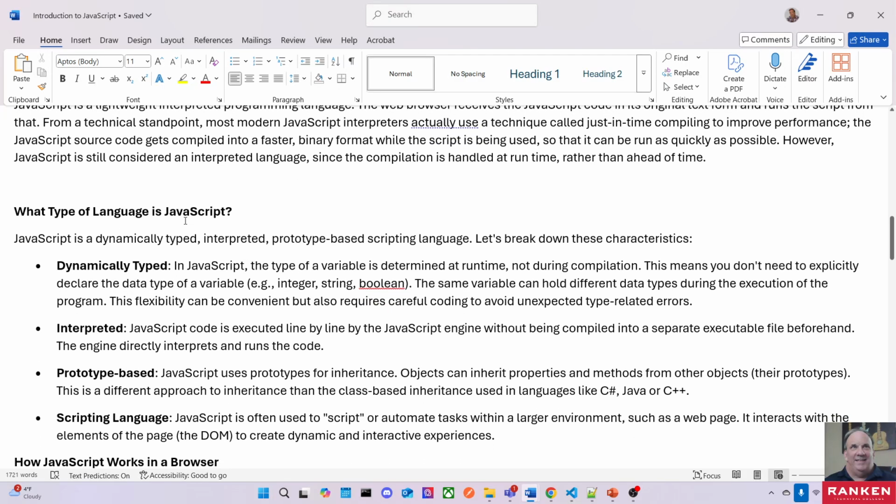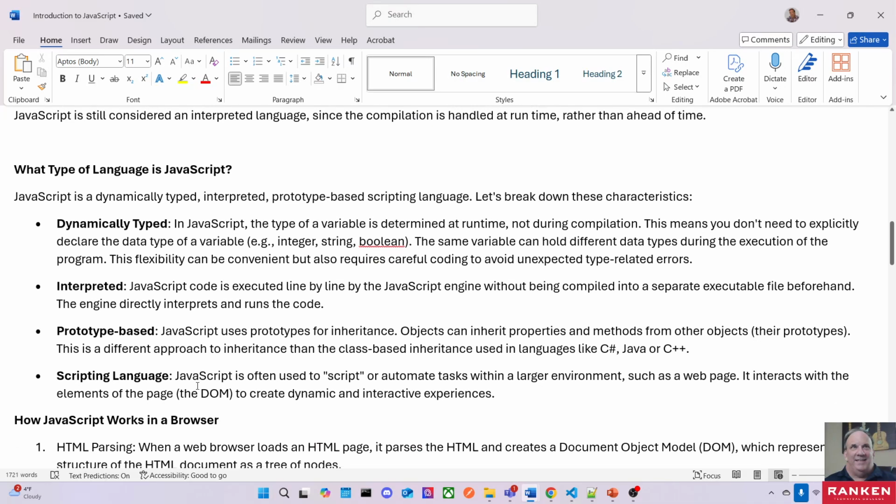So what type of language is JavaScript? JavaScript is dynamically typed. As we said, it's interpreted. It is a prototype-based scripting language. All right. As far as dynamically typed, what that means is in JavaScript, the type of a variable is determined at runtime, not during compilation.